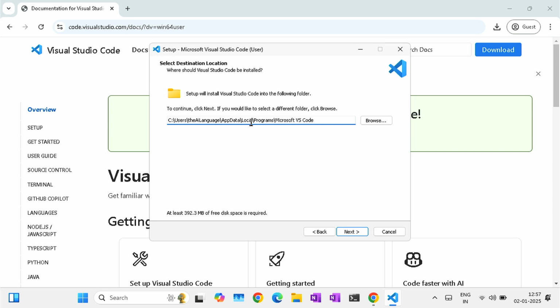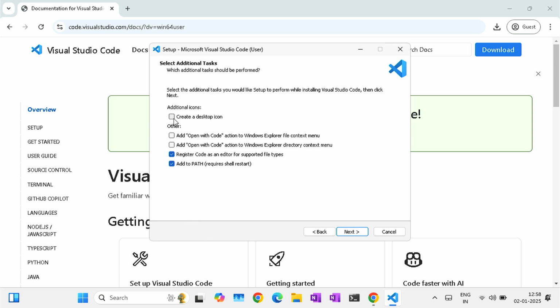Choose the default install location unless you want to change it for some specific reason, and click on next. You need approximately 400 megabytes of free disk space. I recommend we select all the options over here to create a desktop icon and to add the open with Code options to the Windows Explorer file context menu and the Explorer directory menu. What this helps with is that when you right click a particular folder, you can directly open that particular folder with Code, and that is very helpful during development.